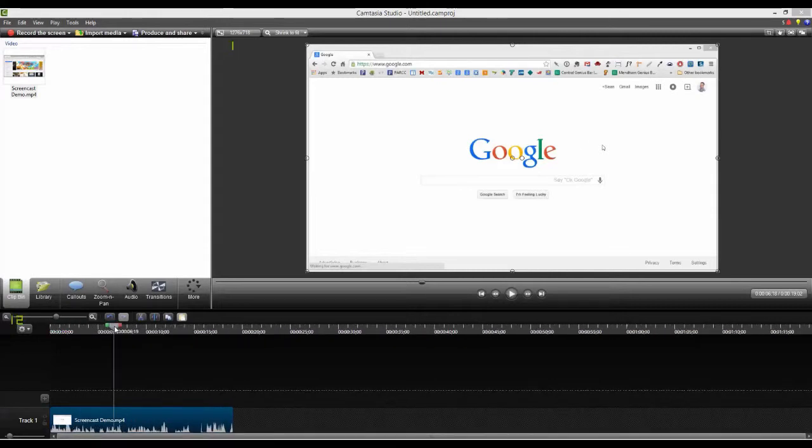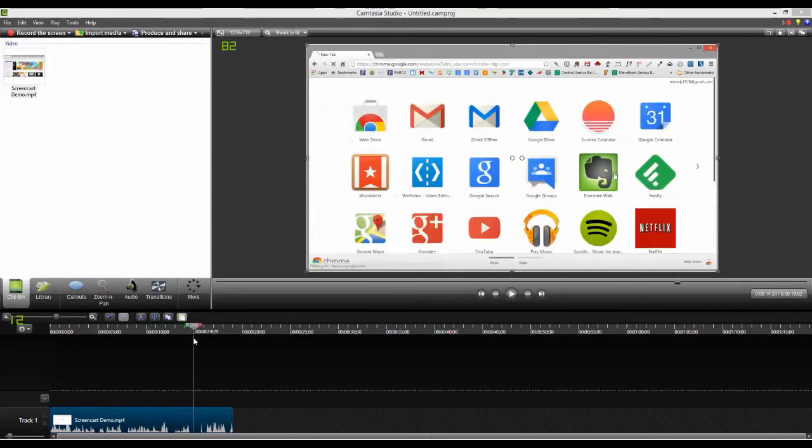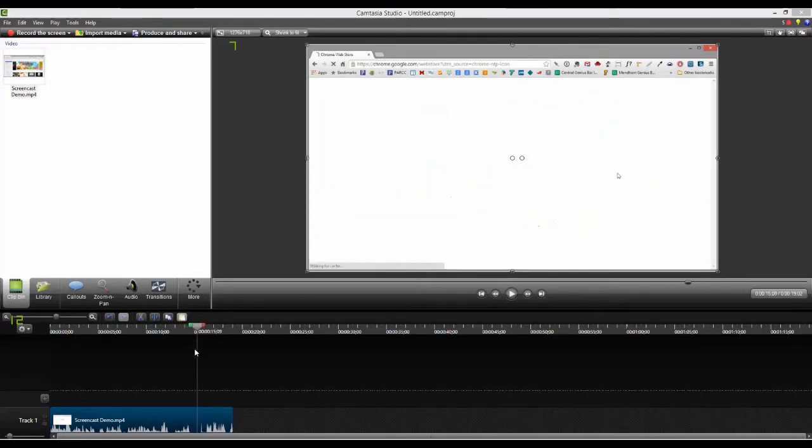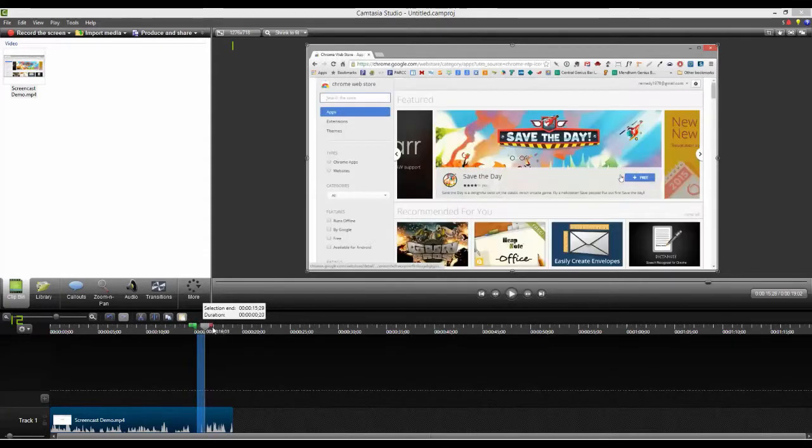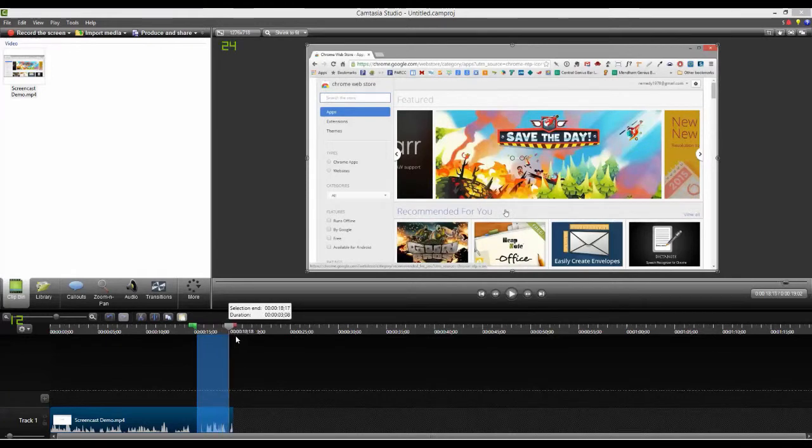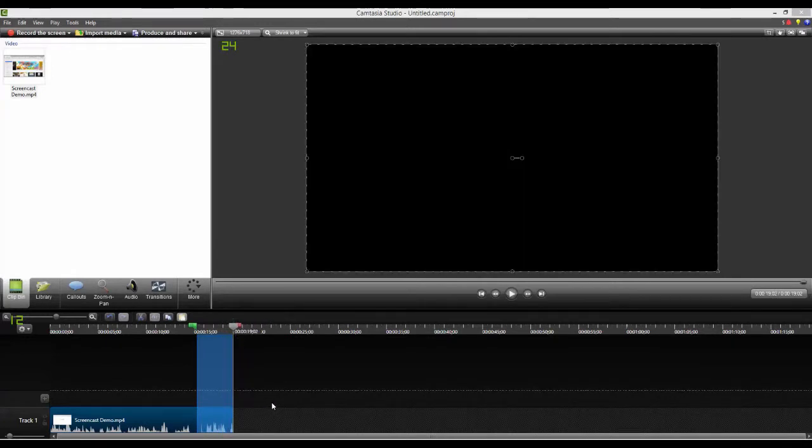And let's say, for example, that I want to remove a portion of this from the end. It is similar to Snagit, where I'm going to click this little red button here on the playhead. I can drag that out and select a portion of my video. And then right here, I can click the little scissors and I can cut that. And I can trim that out.